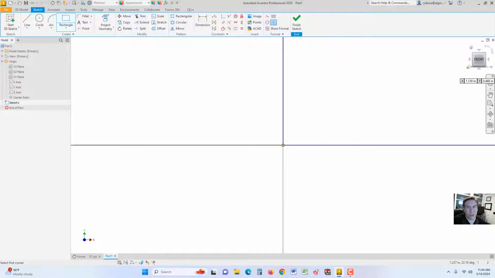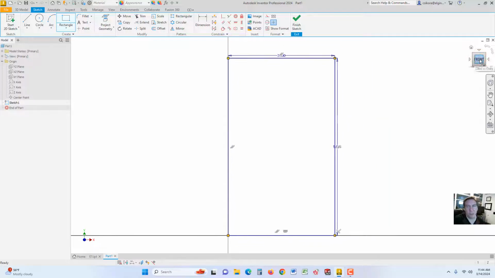And now to zoom to fit, see this little box over on the right? It's our view selector. You could actually rotate that by clicking and dragging, but just select the front and it will refit to the screen. Okay, now you can see we have the 3 by 5.